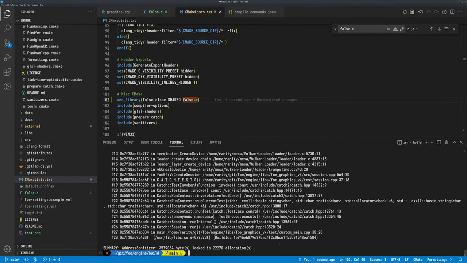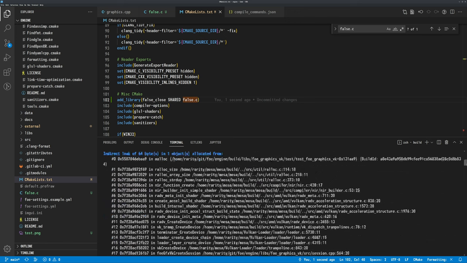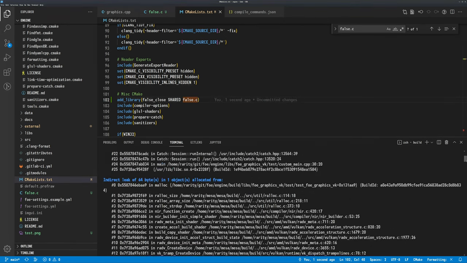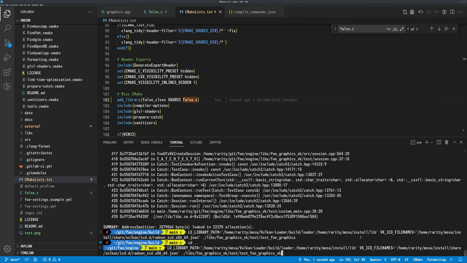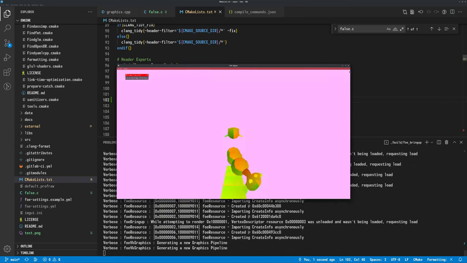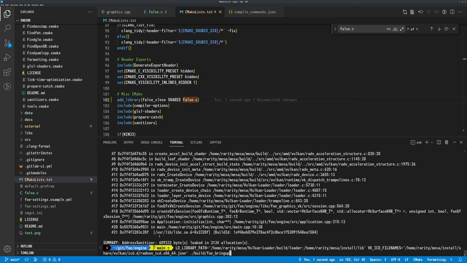Curious. So it actually may just be, well, that's like, what, 3 megabytes? Okay. So the version of Vulkan right now, this is the one that I built. That's on the version that I have installed by default. Does indeed have all these memory leaks.